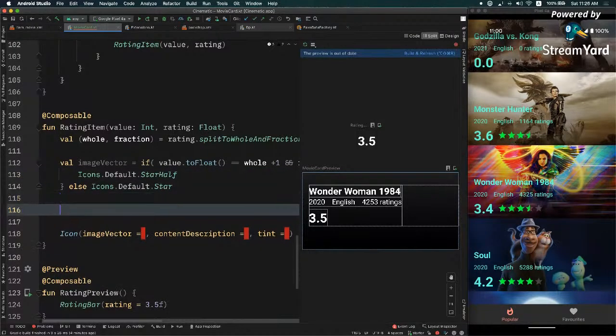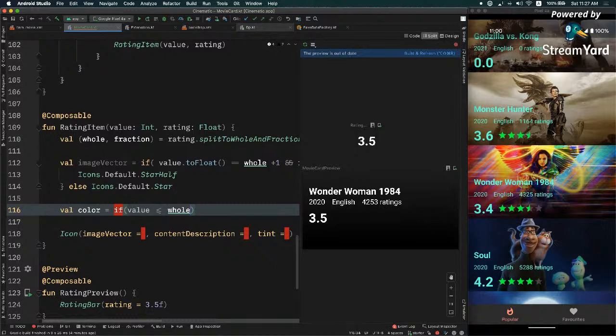Similarly, for the color, we'll have a val color, and this will also be dependent on the values here. So if our value is less than or equal to the whole, right? So the whole number is basically, in this case of 3.6, the whole number is 3.0. So anything between 1 to 3 will be fully filled.